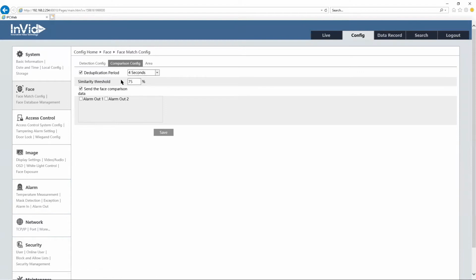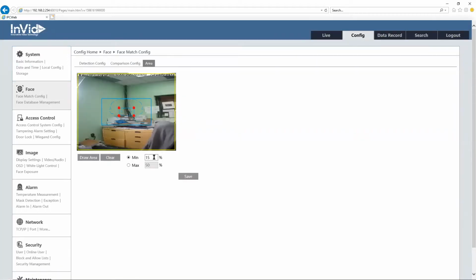The comparison config by default is every 4 seconds, so every 4 seconds it will snap a picture. Please keep in mind, even if you're not using facial recognition, the camera itself is still a face recognition camera. So that means that when somebody walks in front of the tablet, it will snap a picture of their face as long as they meet the 15% requirement that you see here.